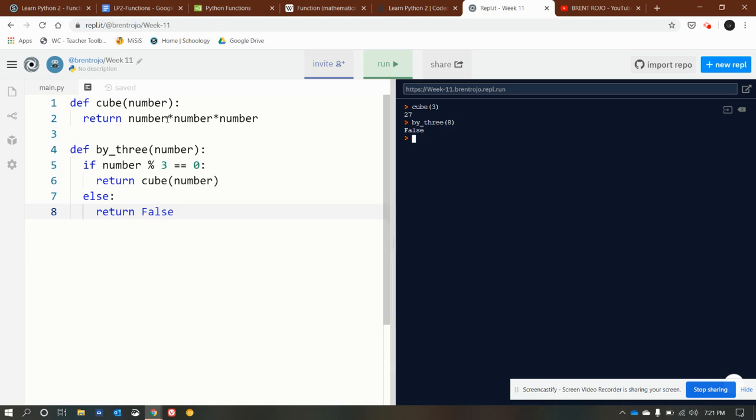Yes, the number is not divisible by 3. So remember, this operator we talked about earlier in use for printing is also known as the remainder operator, which says if the number, which we inputted here as 8, is divisible by 3, we want it just to return the cube number. That means if it's divisible by 3, there is no remainder. So that's why we return false.